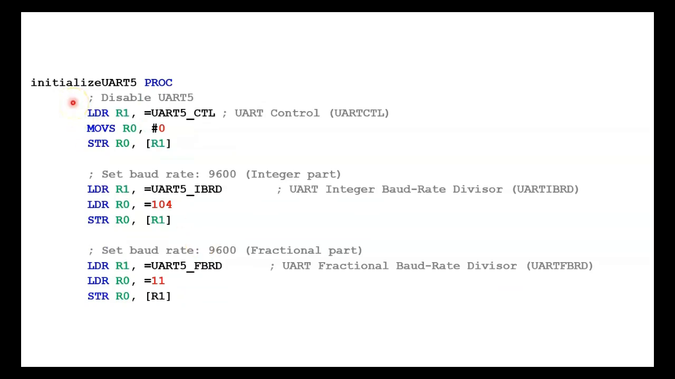And here is the initialize UART5 proc subroutine. Basically, this set of instructions here disable the UART5 module, and here these instructions will set the integer part of the baud rate, and here these instructions will set the fractional part of the baud rate. Again, I am just briefly going over this. I've covered this in my previous video in more detail.